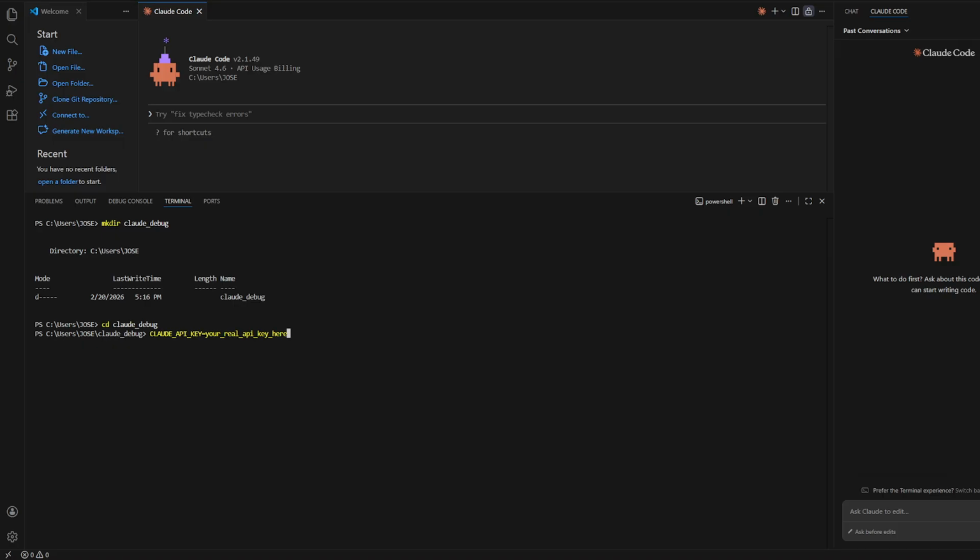Next, you will create the debug script. In the same directory, create a file named debug_code.js. Open this file and insert the provided JavaScript code. The script utilizes the dotenv library to load your API key and the Axios library to send the code for debugging. Ensure the script checks for a file path argument, reads the specified code file, and prepares a prompt for Claude to analyze your code. After saving the debug script, you can run it.